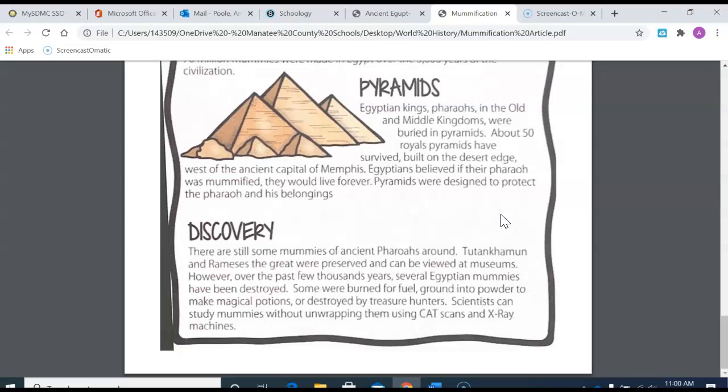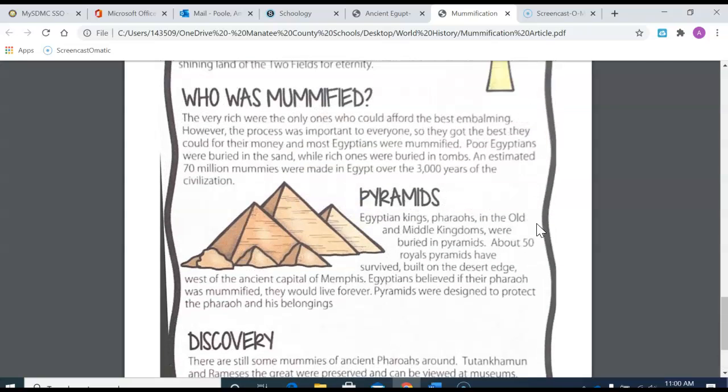Scientists can study mummies without unwrapping them using CAT scans and X-ray machines. So if a tomb is discovered by a team of trained archaeologists and historians, then you can have it done correctly. Like Discovery Channel would pay for an excavation, or National Geographic, or the Egyptian government. Those Egyptian mummies would then be preserved and cared for and not just unwrapped. But unfortunately, if someone else finds it, then it might be damaged.